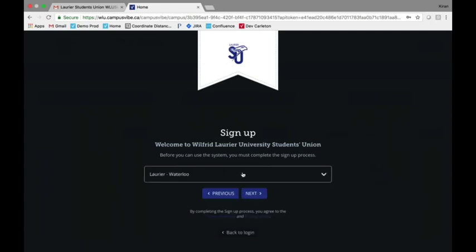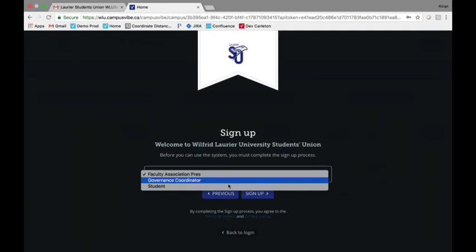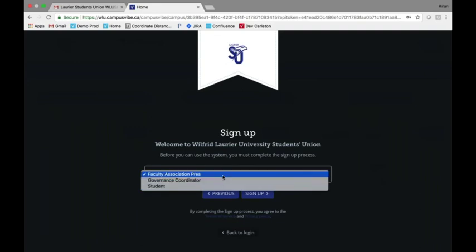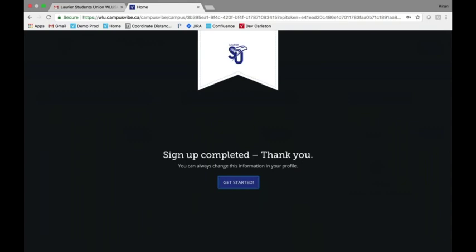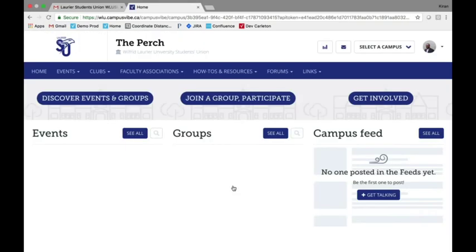Then I must also identify what campus I'm studying on. So if I'm on the Brantford campus or the Waterloo campus. If you're a student from any other campus, don't worry about it. We recommend using the Waterloo campus for now. Then we hit next. You're going to have to tell us whether you're a student, faculty association president, governance coordinator, whatever it is. All of these pieces of information will be vetted by the admin team as well. Then you complete it by hitting sign up, get started, and now you're in the system.